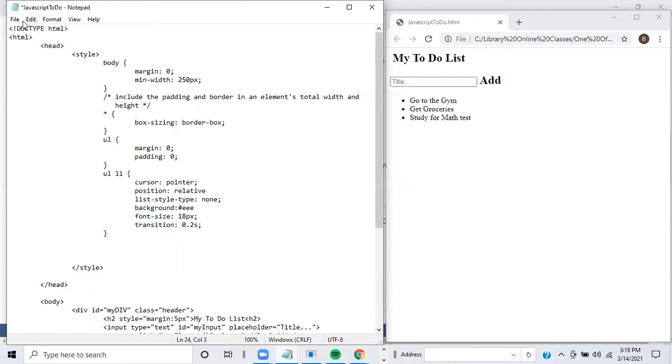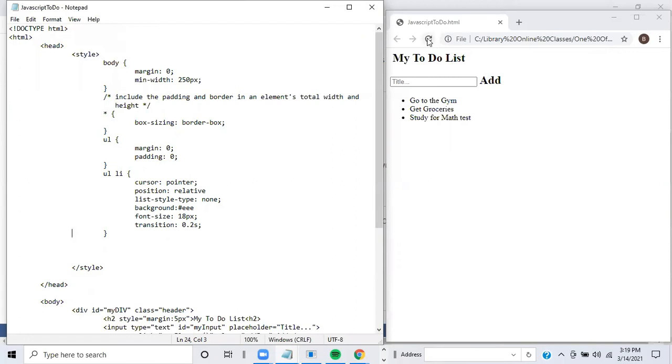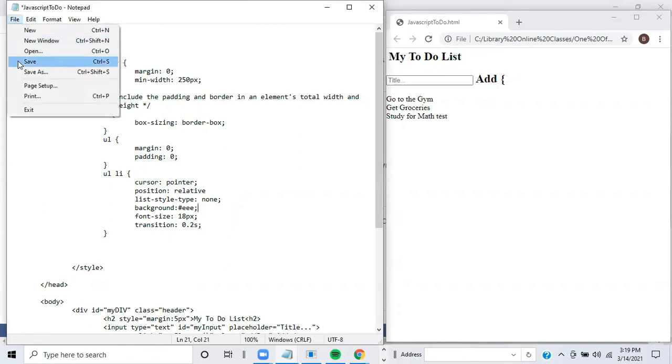All right. Well, we see how this looks. So we'll do a file save. And then over here, I'm going to refresh the page. All right. So it did some margin work, and what else? It doesn't like this over here under the add. Oops, I see why. We got a semicolon here. Let's see if that fixes our problem.